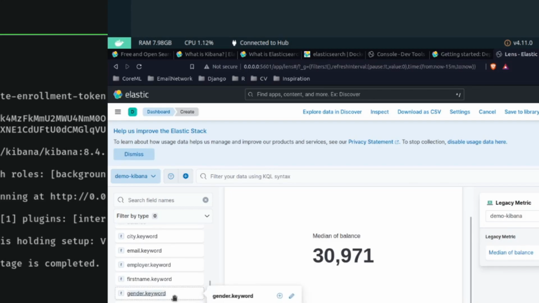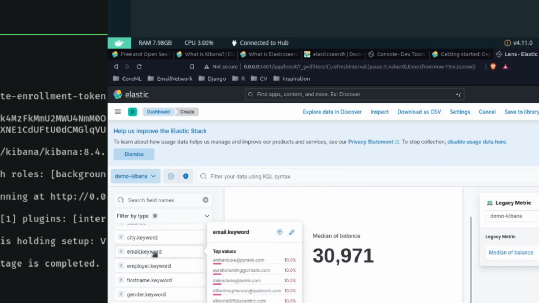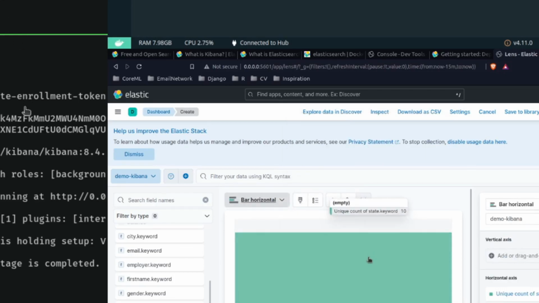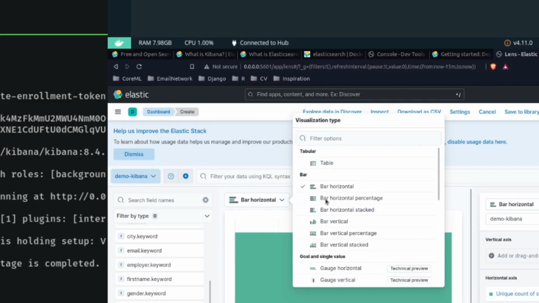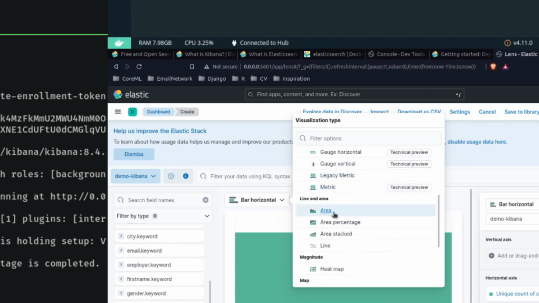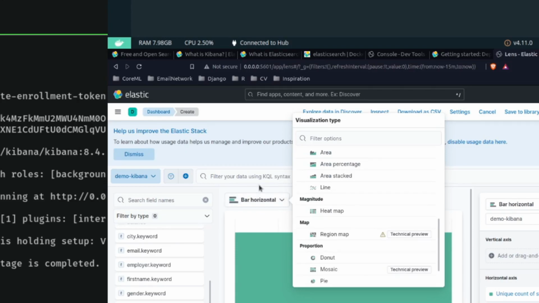If I look at gender itself, it says male is 60%, female is 40%. I can look at first name, employer, email keyword, city keyword, I can look at a few of these. So I'm going to first select bar horizontal, okay? And in bar horizontal, there are a lot of charts you can select. You can see the percentages, the stack, the vertical stack. There are a few legacy metrics, and there is the area and so on. Let's just take a look at the bar horizontal.